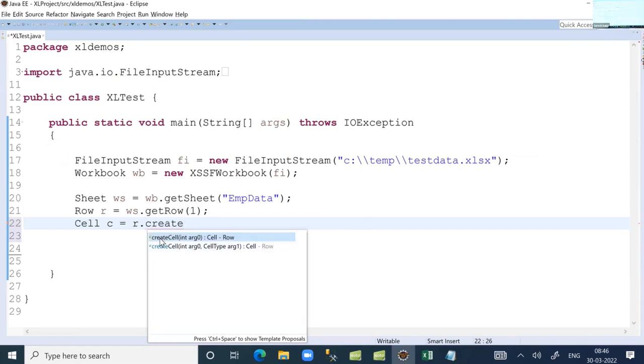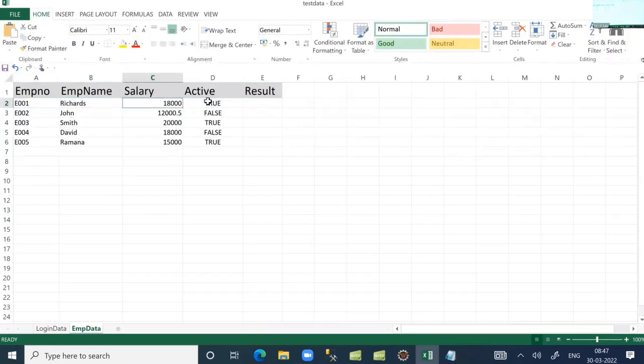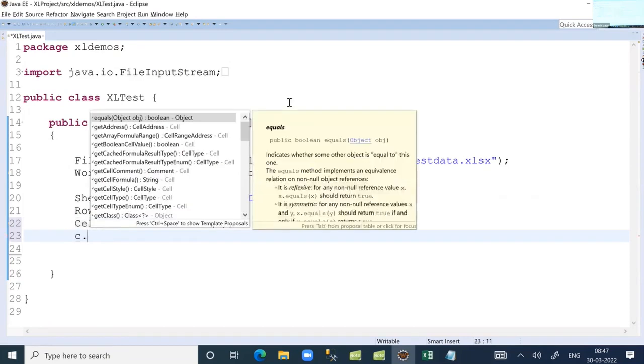Please observe, create cell also returns a cell. It creates a new cell. What is the cell number? 0, 1, 2, 3, 4. After creating the cell, the created cell will be written. The Cell class provides methods to read data from a cell. What are the methods? Get string cell value, get numeric cell value, get boolean cell value.